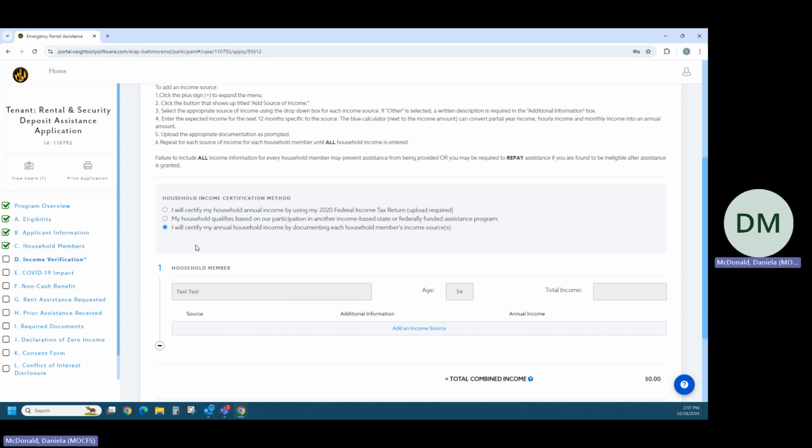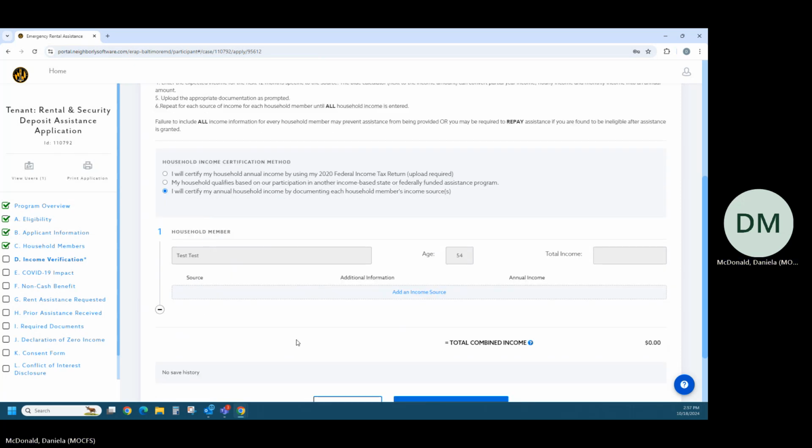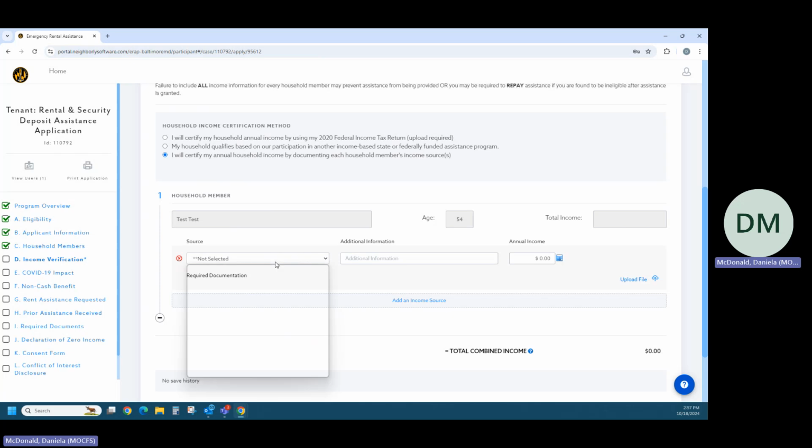If you choose the third option to manually document income information for each household member, you would click the third circle and proceed to add an income source. This could be gross pay, alimony, child support, investment income, pension, retirement, social security, unemployment, cash income, or other. If there is no income, you would just hit no income, and you would be required to complete Section J of the application. If you choose other options, you will be required to upload supporting documentation for that as well.